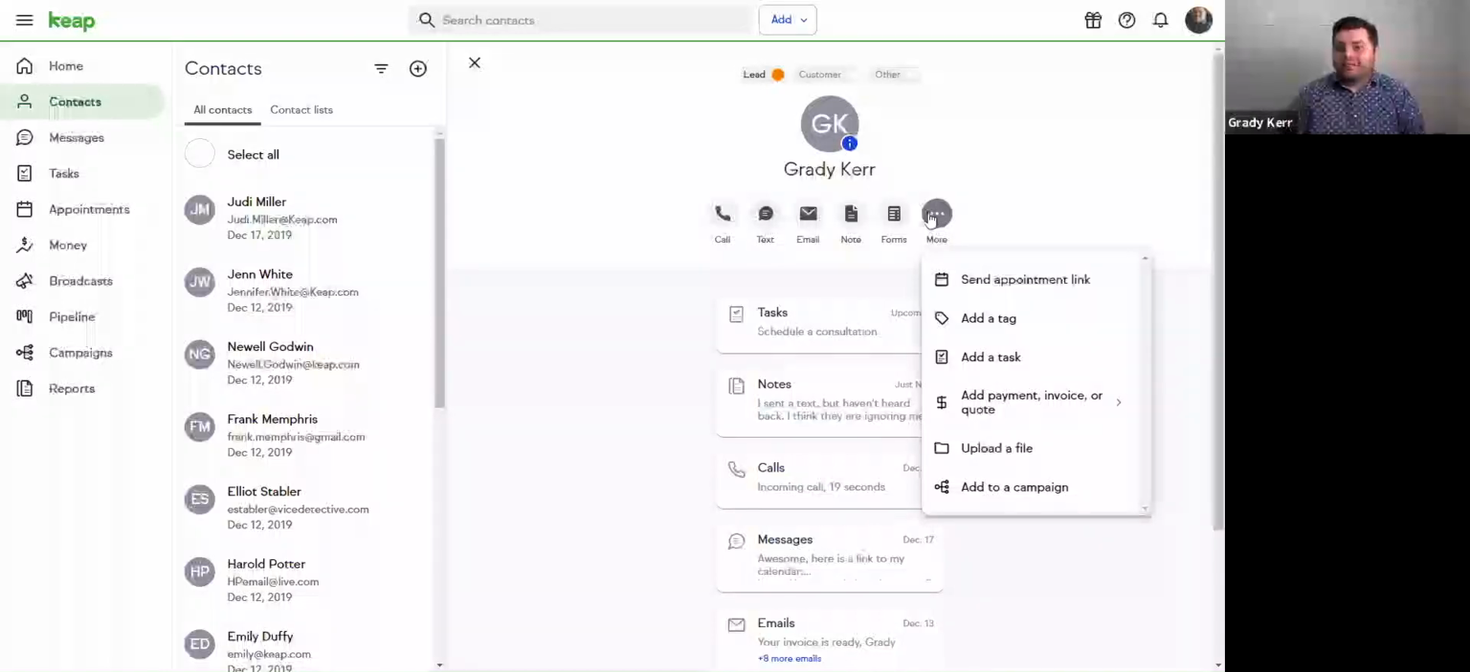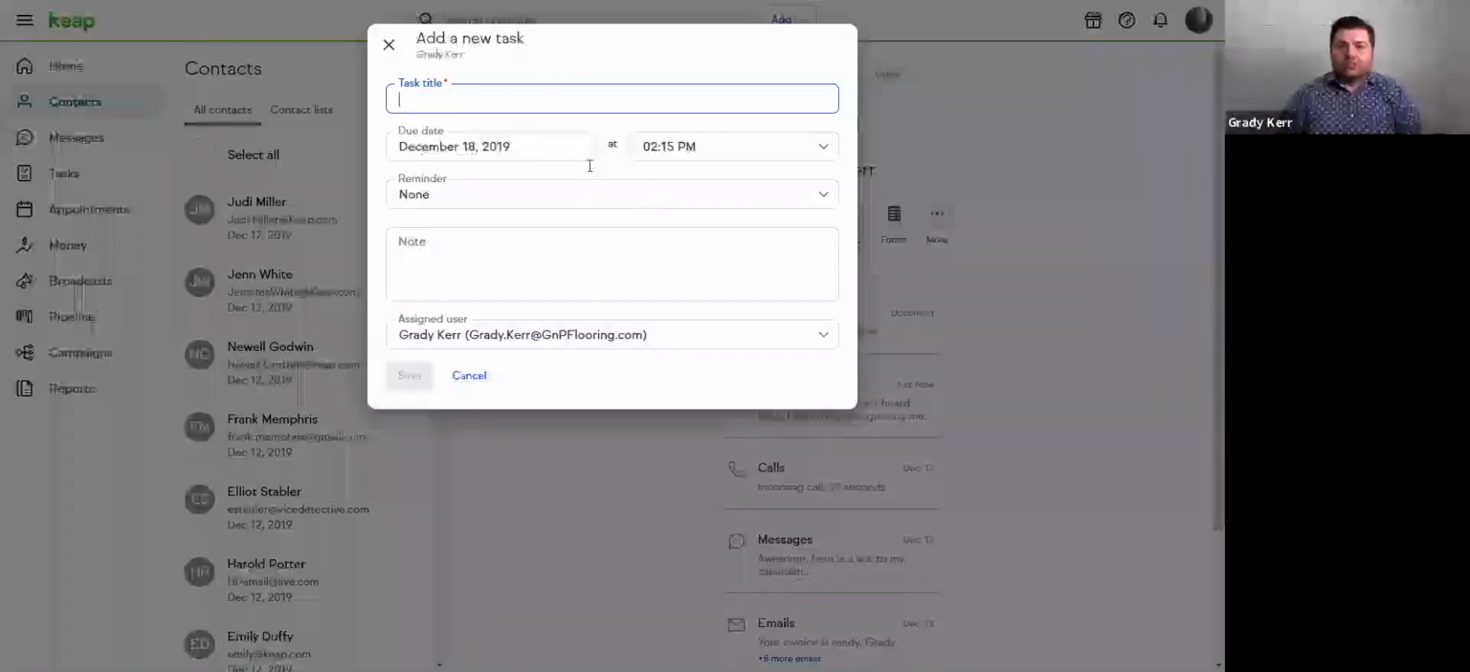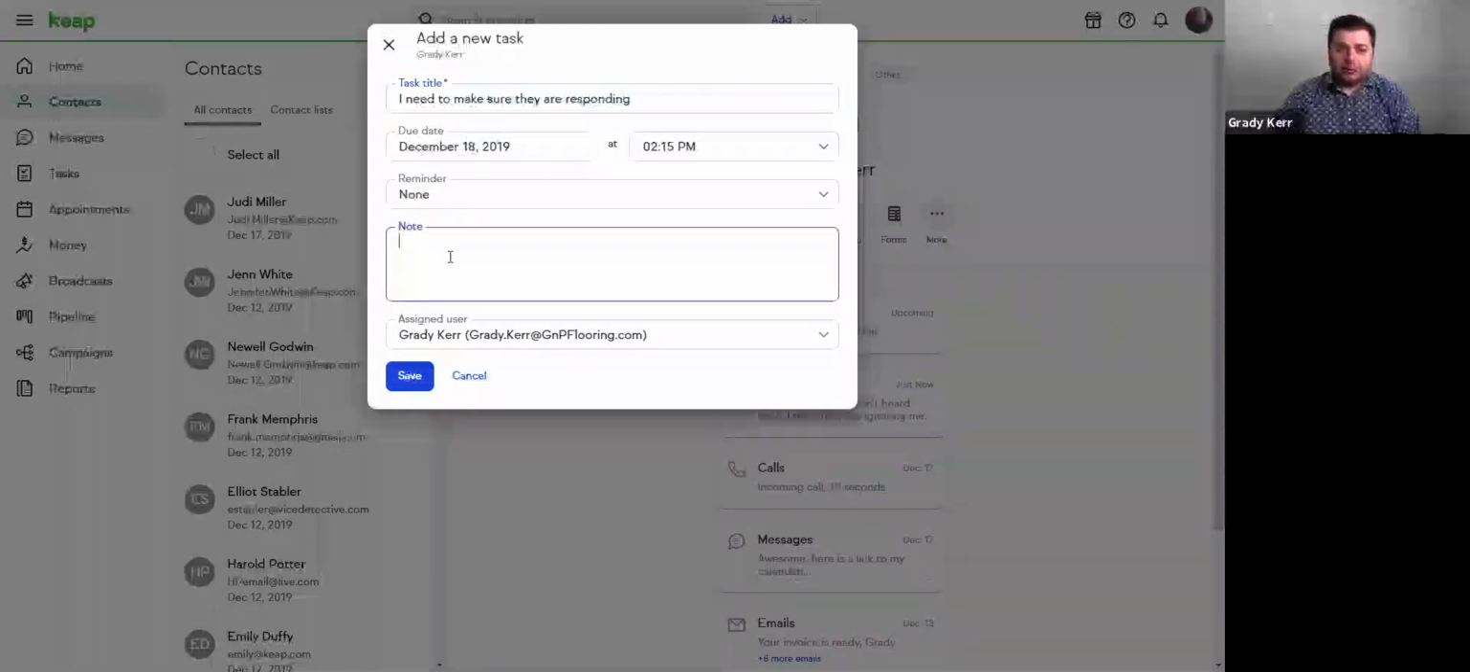And the other piece here is the task. So we can see here when we want to follow up with someone in a specific way, we have a way to do that. So we can say here the task is, and I'll put my little notes here.